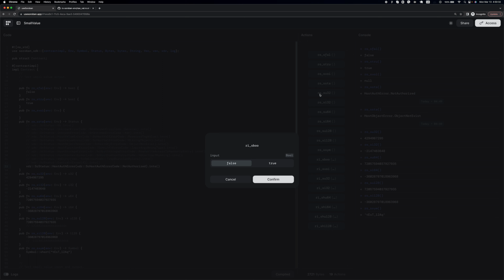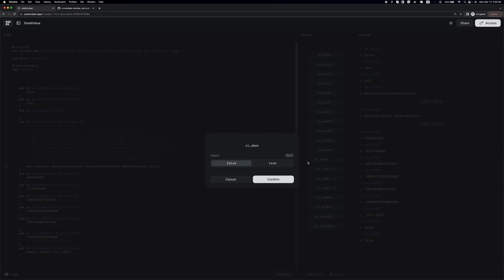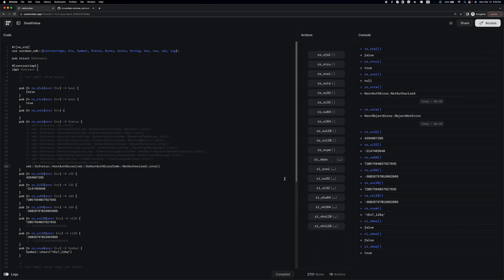So the prefix above was RO, return output, and here it's RI, return input. So we select false, we get a false return. Now this button splits into two. We can click it again to call this function again with the same inputs, or we can click on the dots and change the value. So we have false and true for the Boolean inputs.